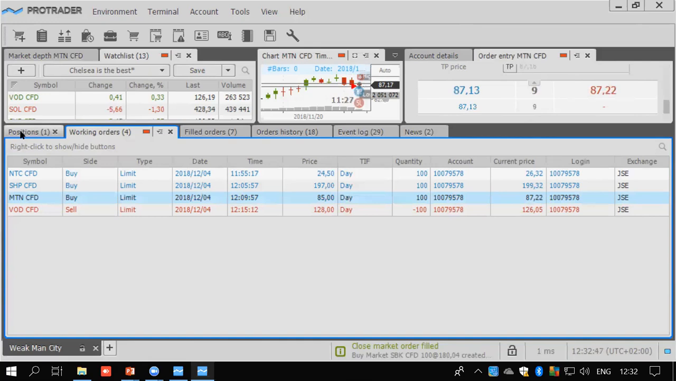If by 5 o'clock my 85 is not hit, the order will just cancel and disappear. There's no charges because you never entered the market. Are we together? Positions, it's live. Working orders, it's waiting to get into the market.